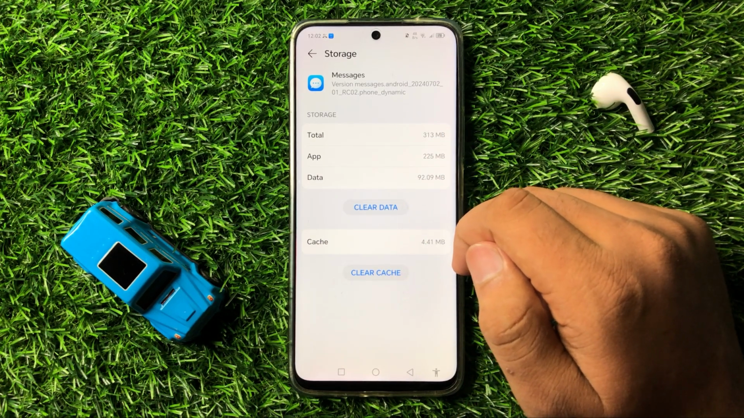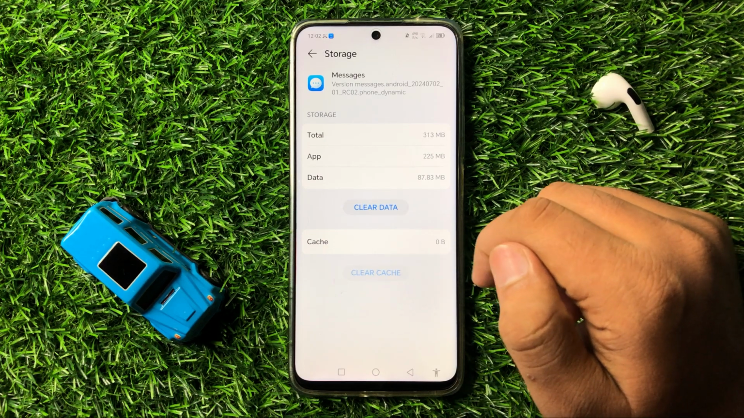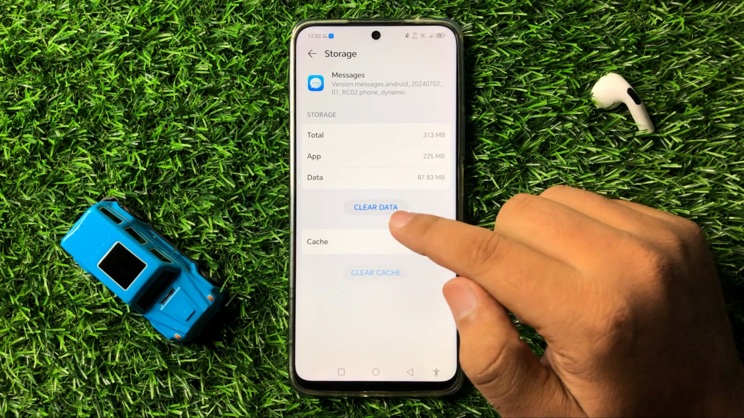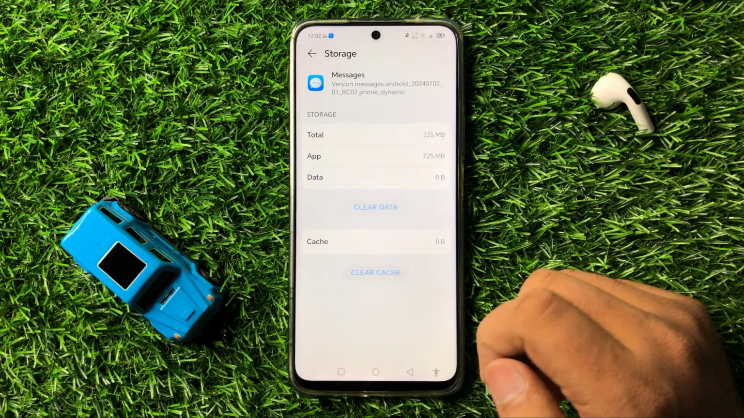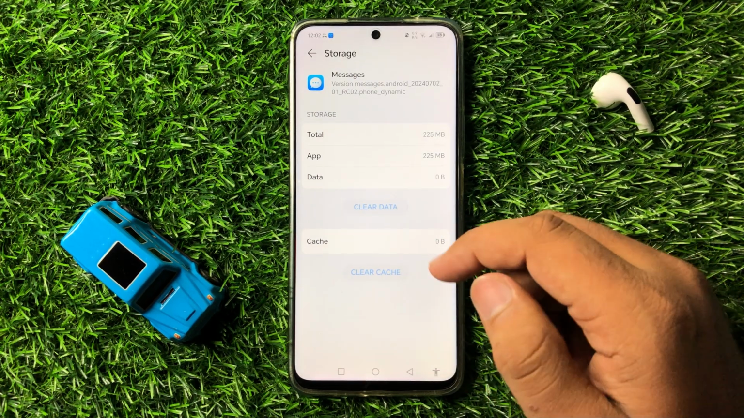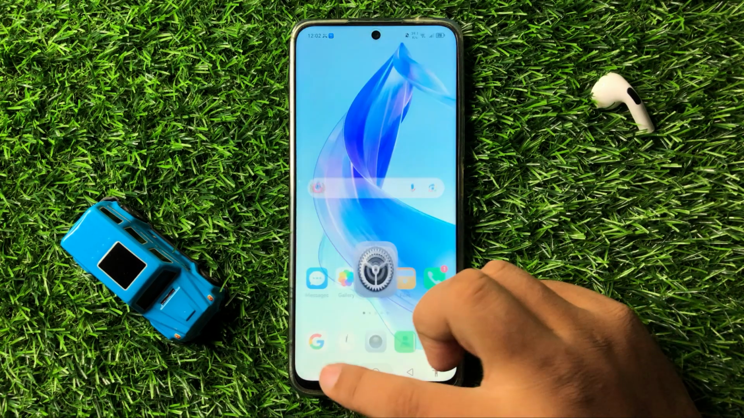So to clear the cache memory, just simply tap on clear cache and cache memory will be cleared. And to clear the app data, tap on clear data and from the pop-up tap on OK to confirm. So that's how you can fix the issue.